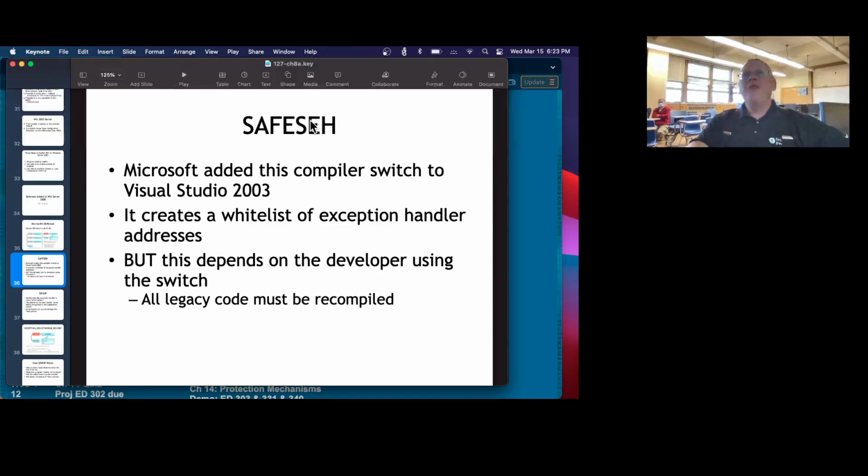And so Safe SEH is a compiler switch in Visual Studio 2003. This is quite strong.